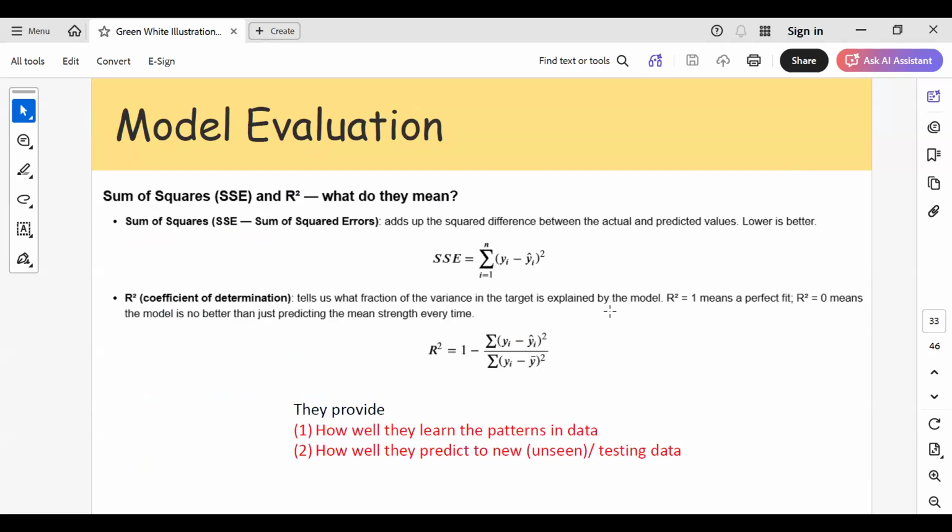So model evaluation, I have only used sum of squares error and R squared. This model evaluation is mainly important for two aspects. First, it shows how well the model has learned the pattern inside the training data, and it shows how well it predicts for new or unseen testing data. Those are the two main reasons why model evaluation is important.